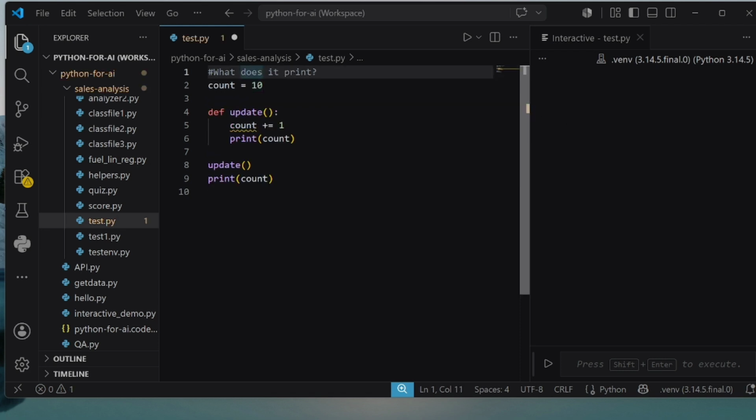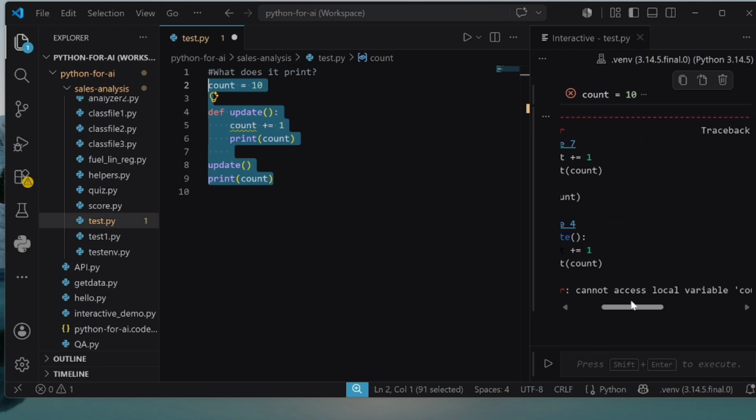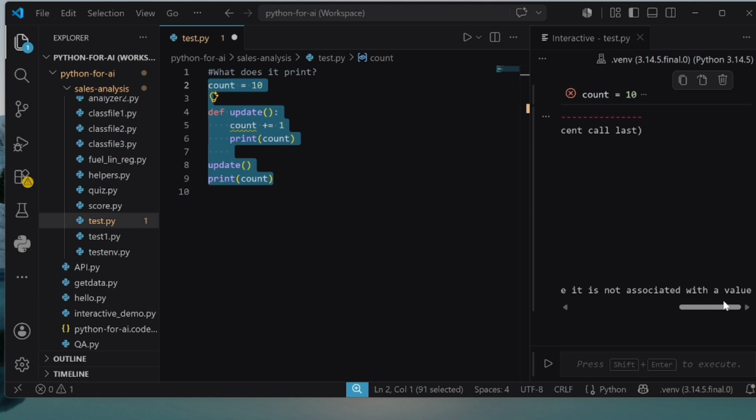What does it print? count is equal to 10. There is an update function. count plus equal to 1 and print count. So we are calling the update function here and we are printing the count again here. So let us execute this. So we got an UnboundLocalError: cannot access local variable count where it is not associated with a value.